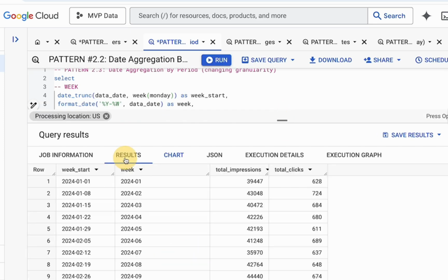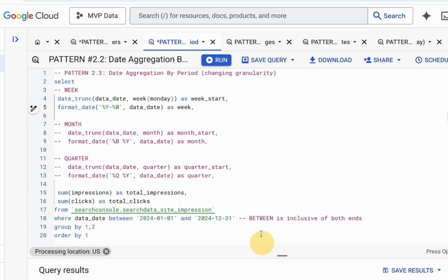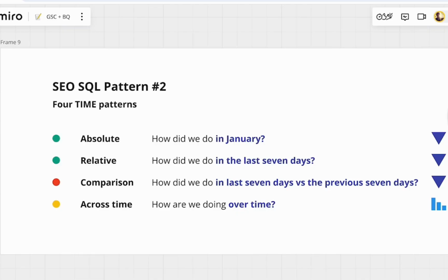So show the results first. Here, start is the date trunc value, and week is the formatted date value, where the year is 2024, then I have a little dash, and then the week number for the year. That's the value for that. The other thing I should have mentioned earlier is the filtering that I'm doing here.